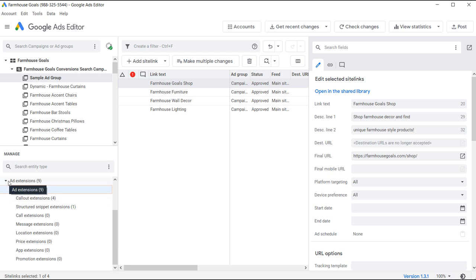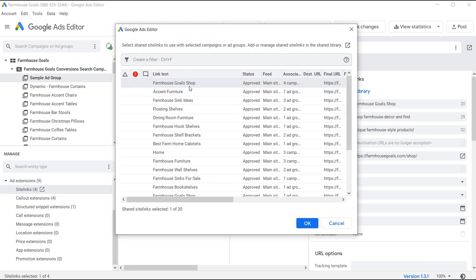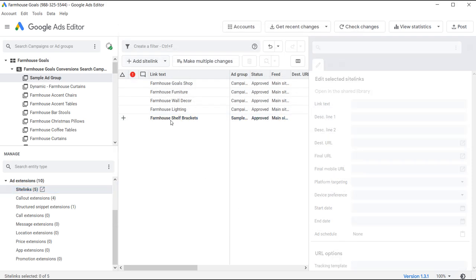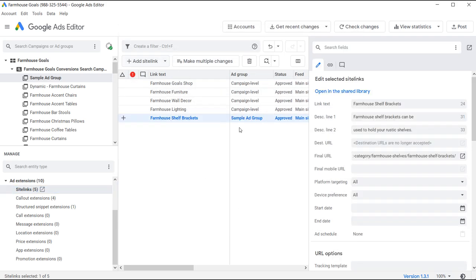Now, personally, I usually just do everything with ad extensions right within the Google Ads interface, but you can create new site link extensions, or you can add an ad group level site link extension that you've already created. So let's just say I want to add farmhouse shelf brackets to this sample ad group. I can take this, click on OK, and it's going to add this directly to my sample ad group. Okay, so hopefully that all makes sense.